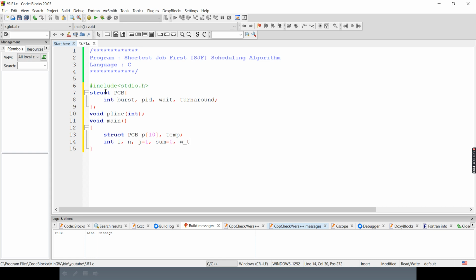W total, this is for waiting total, to calculate the total of waiting time, and initialize with 0. At last, T total, which is turnaround total. Then I will declare some float variables, that is the averages. This is used to calculate the waiting average, initialized to 0.0, and the turnaround average.